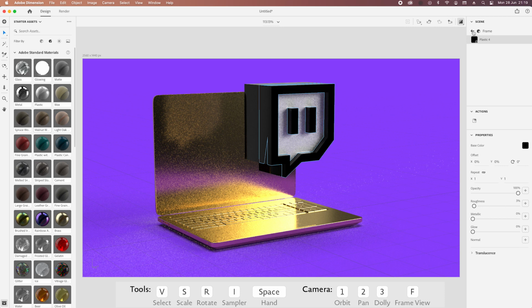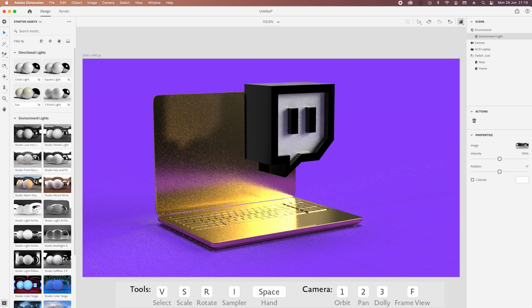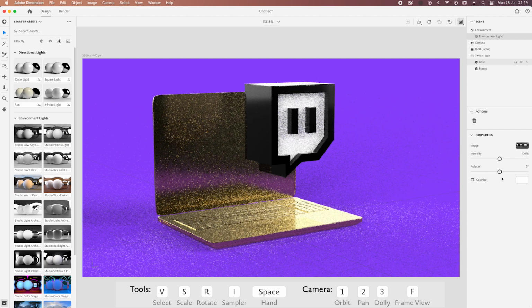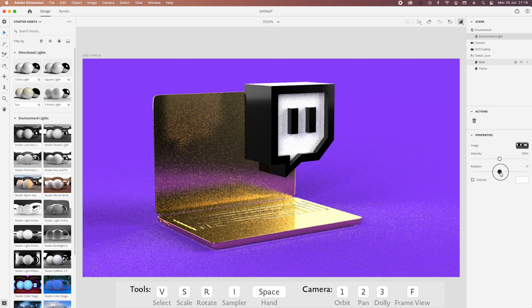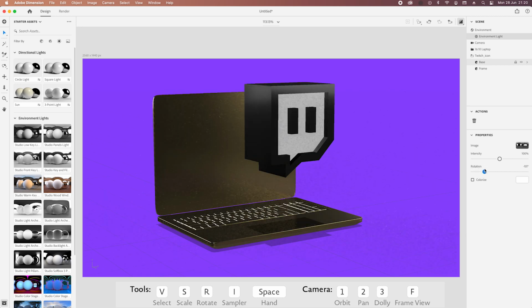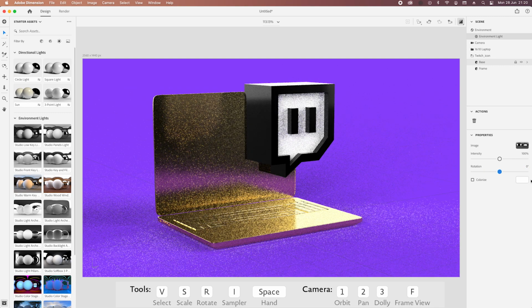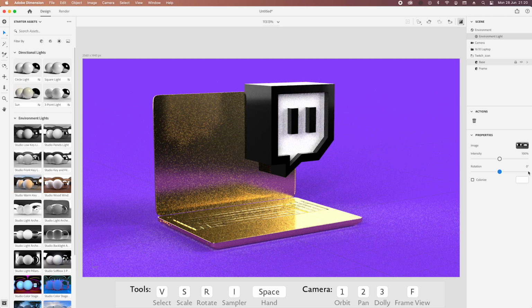Okay. And now we go back and change some stuff on the environment. Let's go to lights and go with... Okay, let's try this environment light. There we go. Something like this. Let's see. Yeah, this is nice. Okay. Yeah, I like both. Yeah, I'll go with this for now.